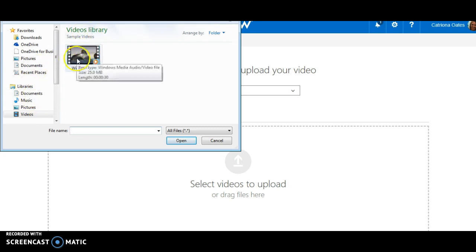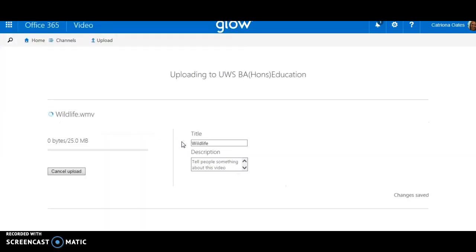This of course means that whatever you want to upload must already exist in your computer library somewhere. So for example, if you're doing a video for an assessment, make sure that you have it stored in your computer so that you can find it easily for the uploading process. So I'm going to select that sample video, open it, and hopefully that will start uploading.